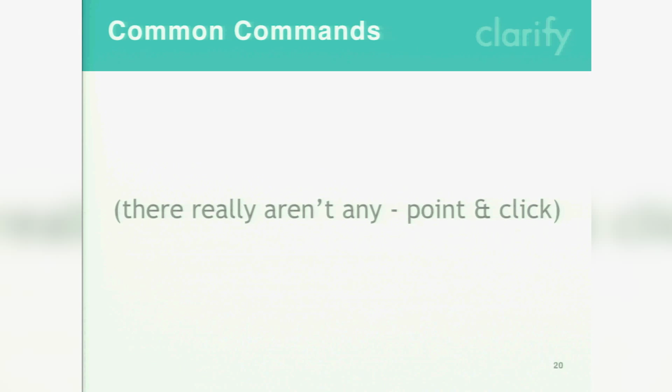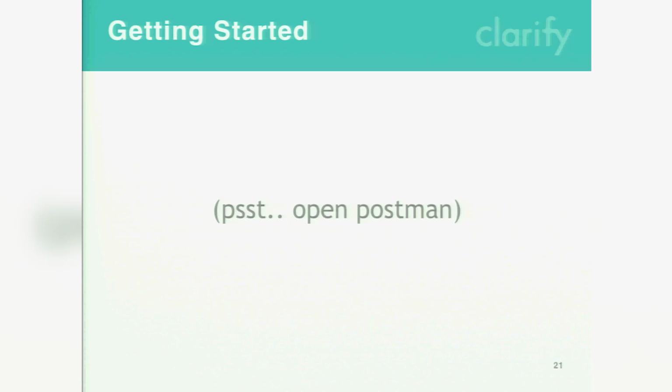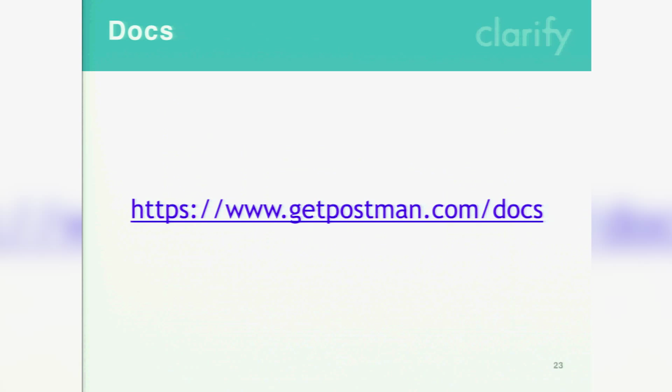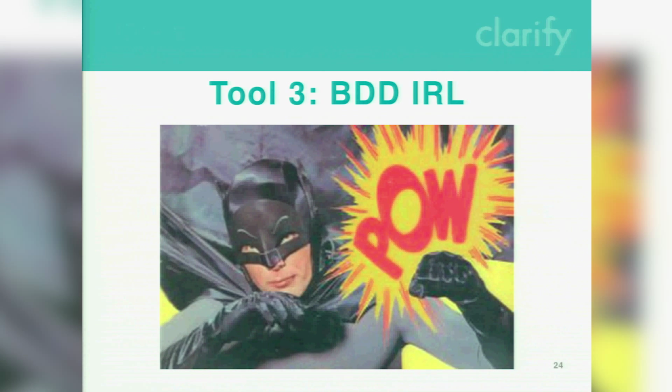So there really isn't much documentation on this. There is some, but really 90% of it is point and click. It doesn't take a lot to do. Let's see, this is where I do my demo, which I skipped ahead a little bit. This is what it looks like in case my demo's not working. And there's the link to the docs.